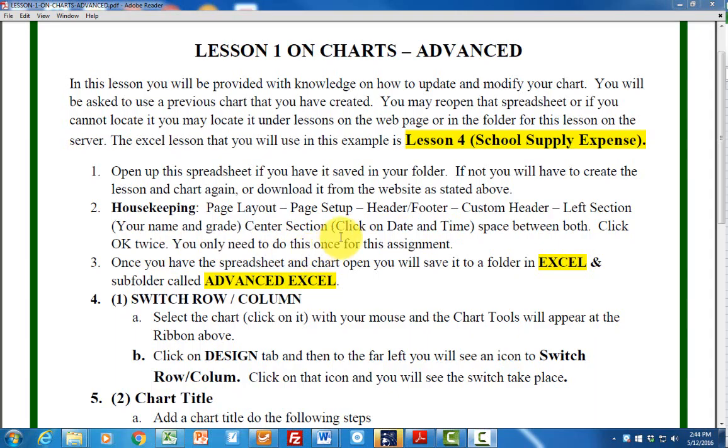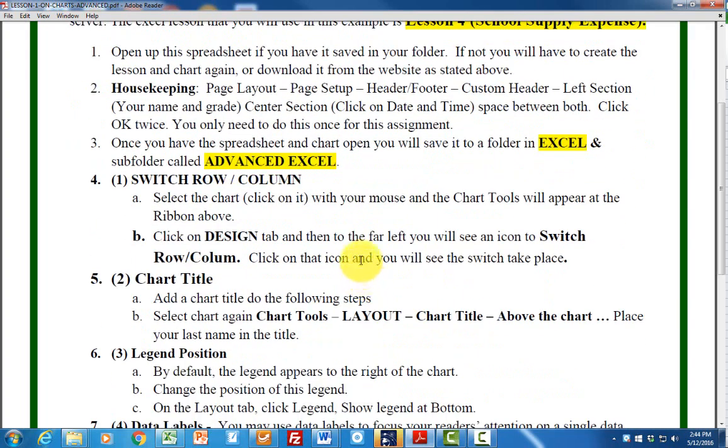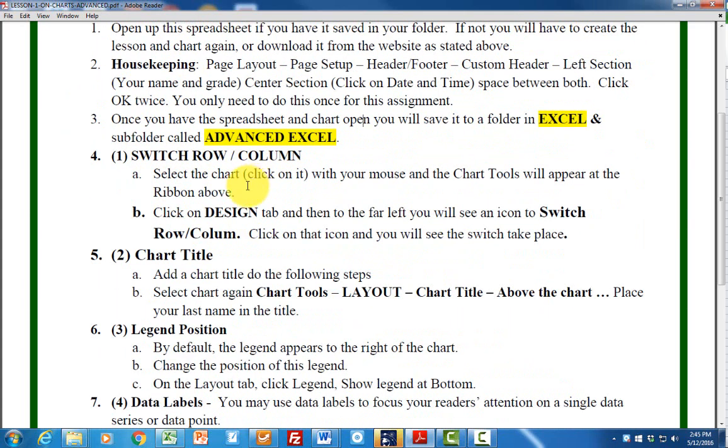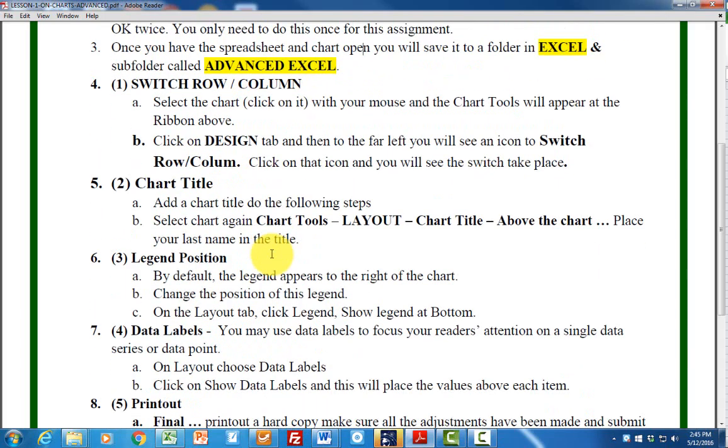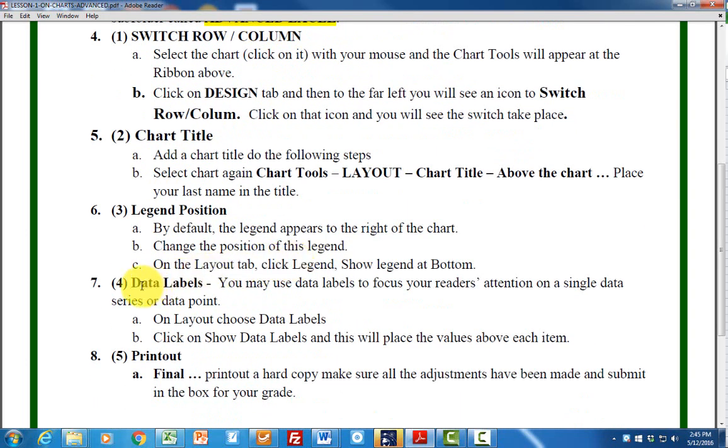It's that easy. Now, you'll notice before we illustrate this to you with a video, what you're going to do is, number 1, switch the row and columns around. And we take a step in showing you how to do that. Number 2, we're going to show you how to create a chart title, which is pretty easy to do also. Number 3, we're going to go to a legend position, where you would place that. And number 4, we want you to show data labels.